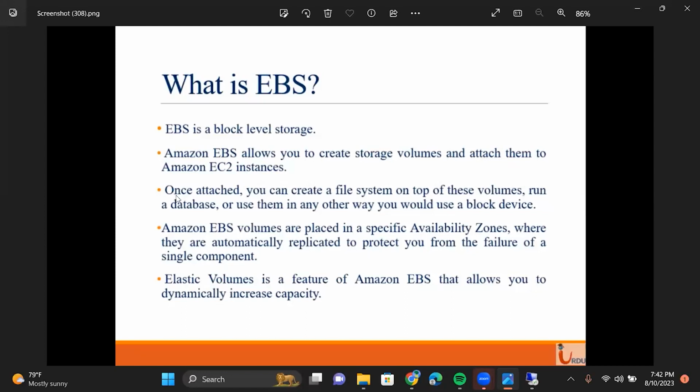Once attached, you can create a file system on top of this volume, run a database, or use it in another way where you would like to use a block device. So a block device is just a type of storage. EBS is just a type of storage, nothing else. We can make use of EBS for a database, and we can use it to do many other work.